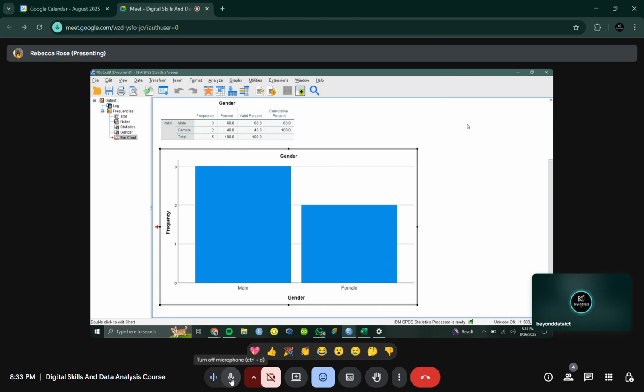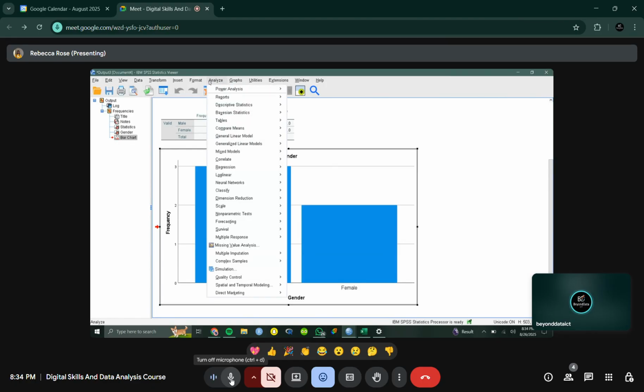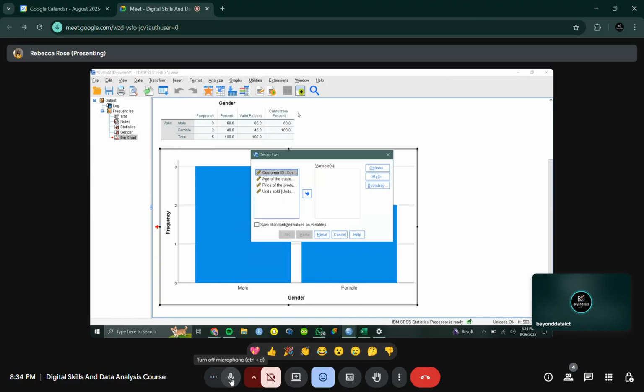We can go still to analyze, and let's perform. Just go from there. No, you don't necessarily need to close. Just go to analyze from there, go to descriptive statistics, then go to descriptives. So you have seen, if you need more about frequencies, look for a session on frequencies. It is there on the recordings.